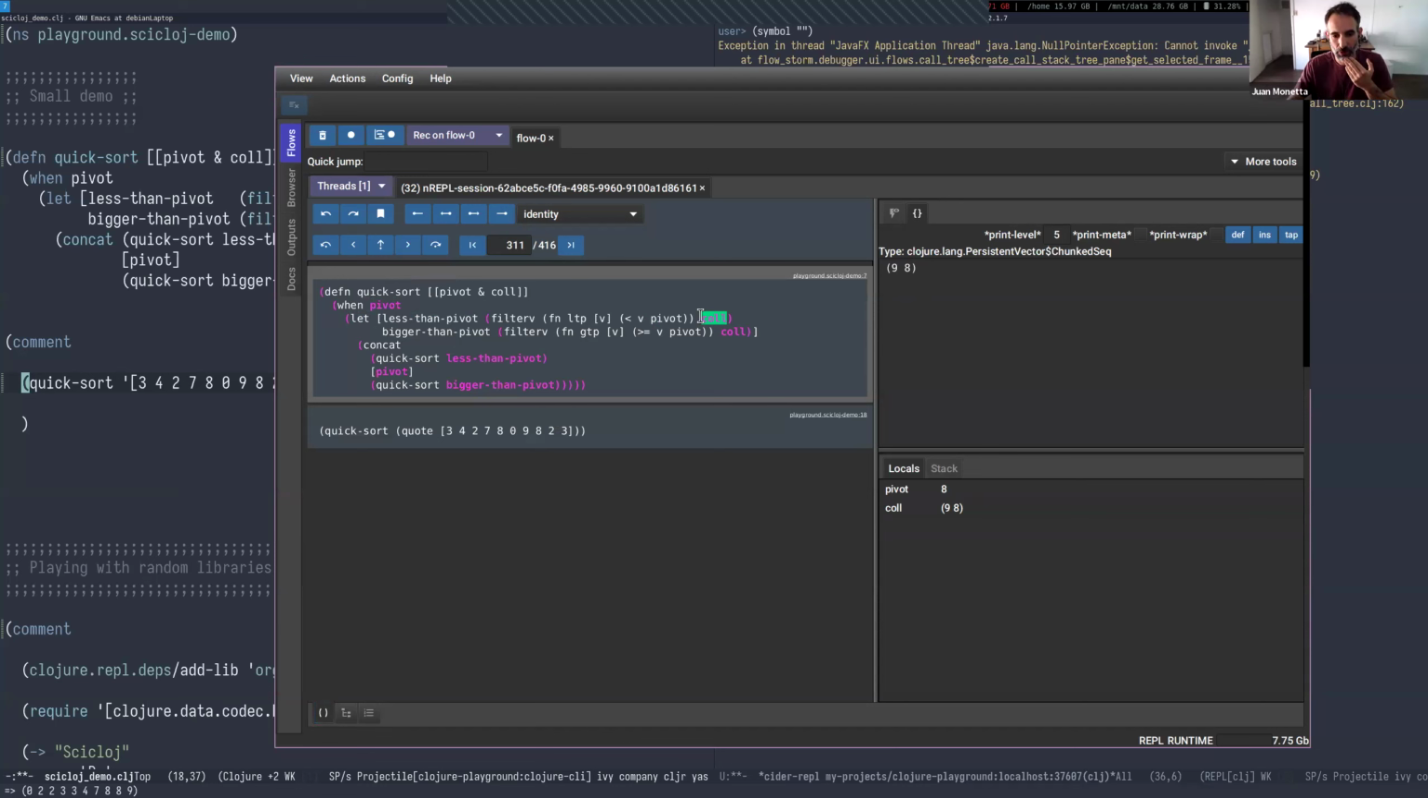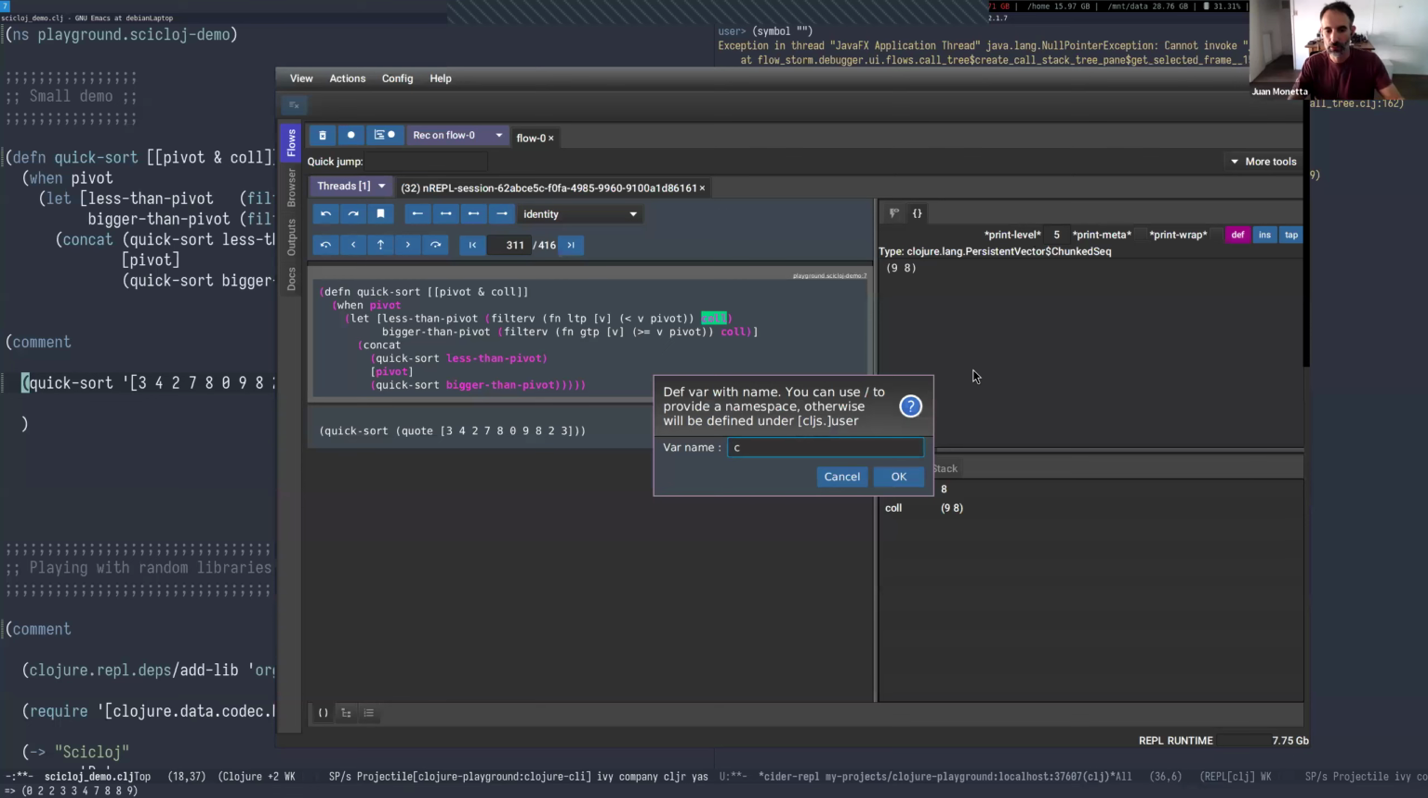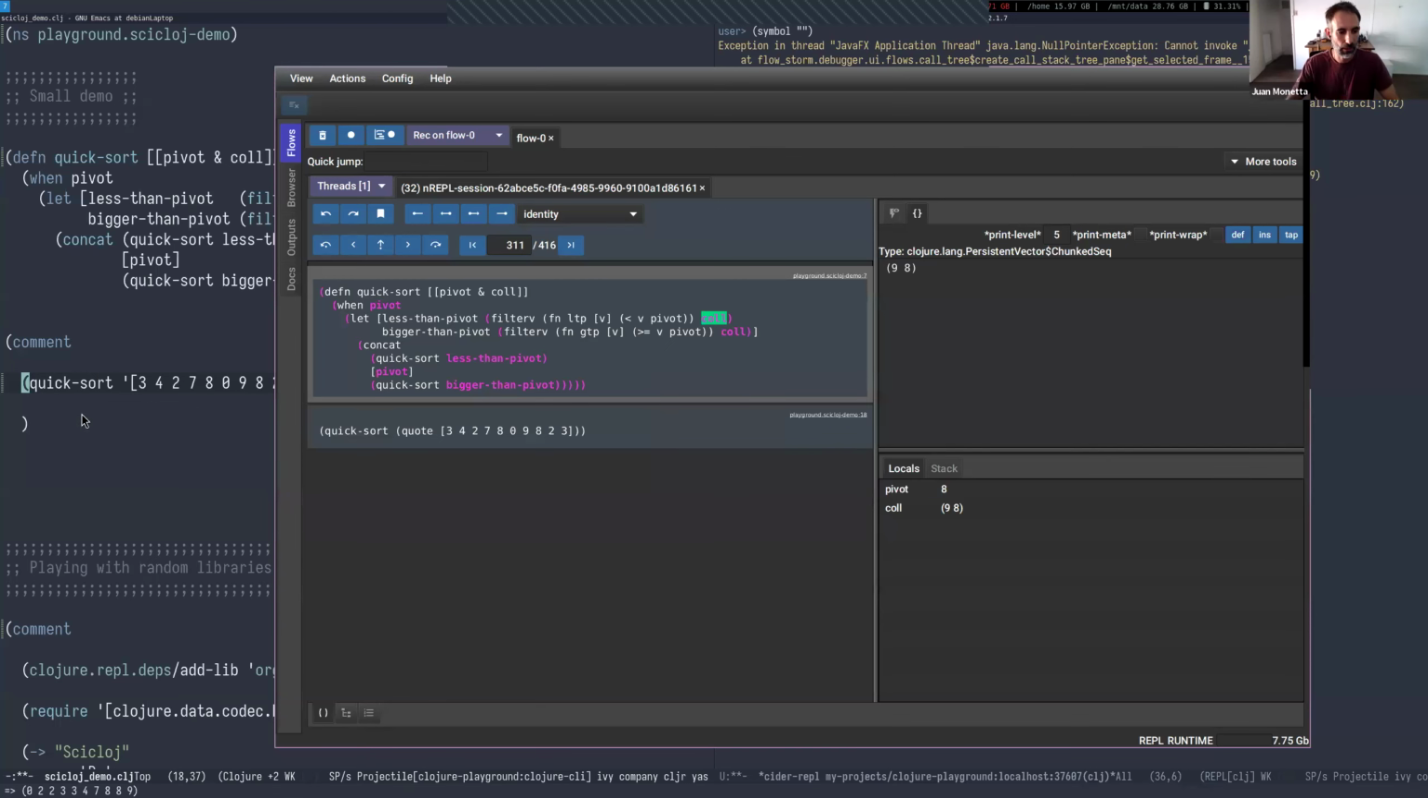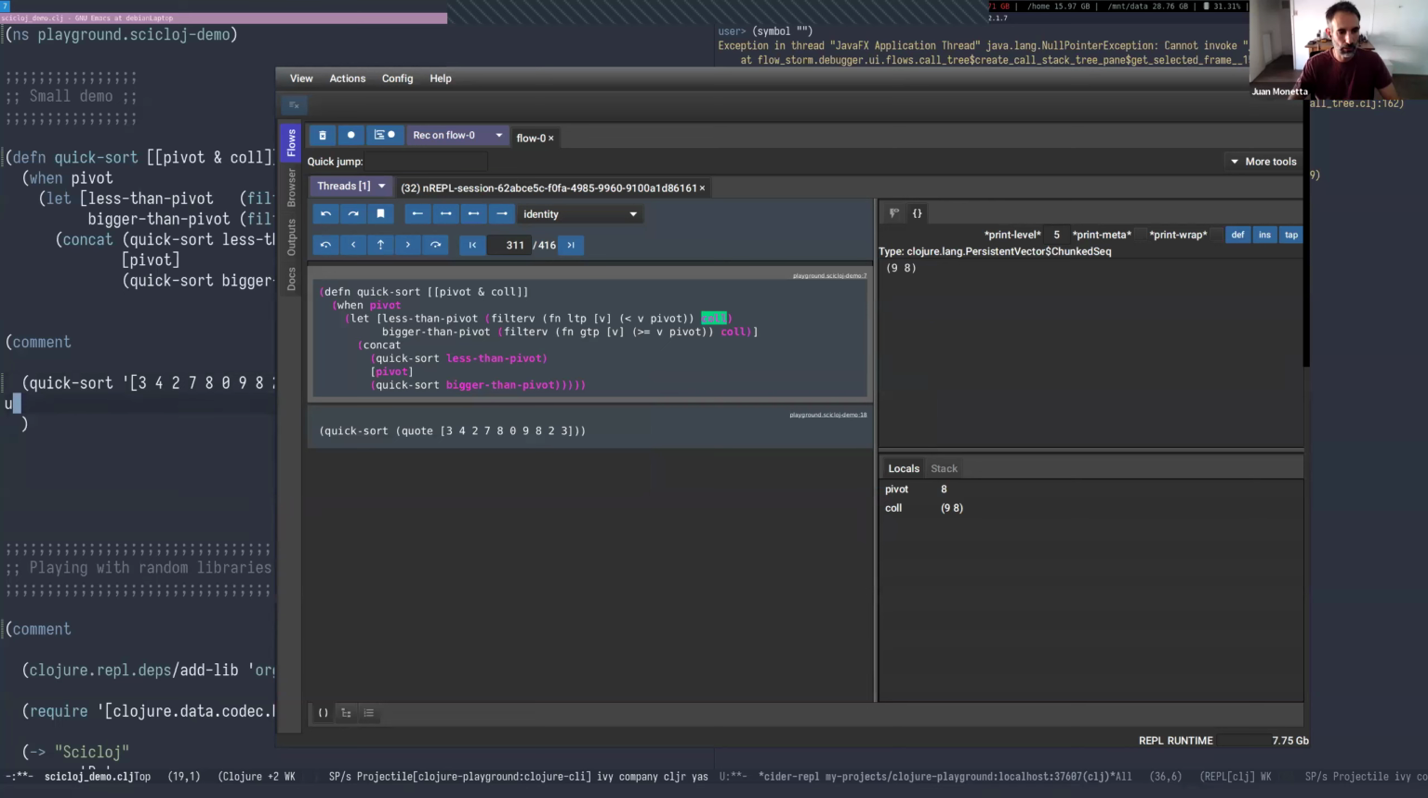Here we also have, for our point in time, all the locals currently defined. So pivot is 8 and collection is 9 and 8. We can also take things back to the REPL. So for example, let's say we are interested in working with this collection for whatever reason, we can define it and say, I don't know, I will call it C. This by default is gonna go to user C. So now we can bring values back to the REPL and play with them, or use it for whatever.